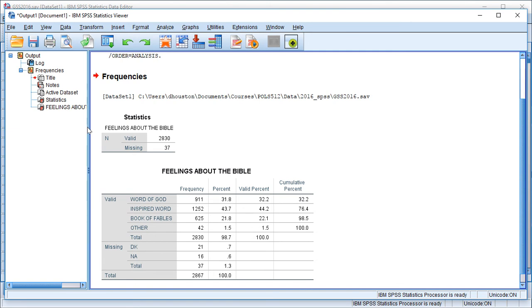Now, under the first column, frequency, 911 individuals responded it's the Word of God, 1,252 indicated it is the inspired Word of God, 625 indicated it's a book of fables, and 42 indicated that it's something else. So that's our frequency distribution right there. Now what we will do is report the frequency column for valid responses in total. We tend not to report missing responses to a question when we're reporting the results of an analysis.